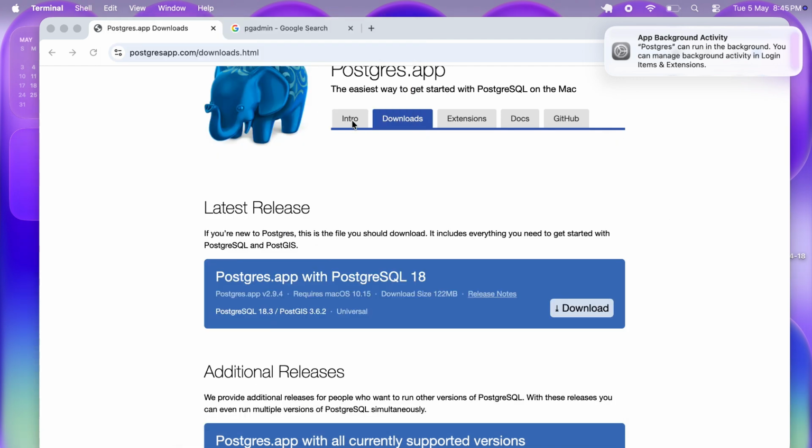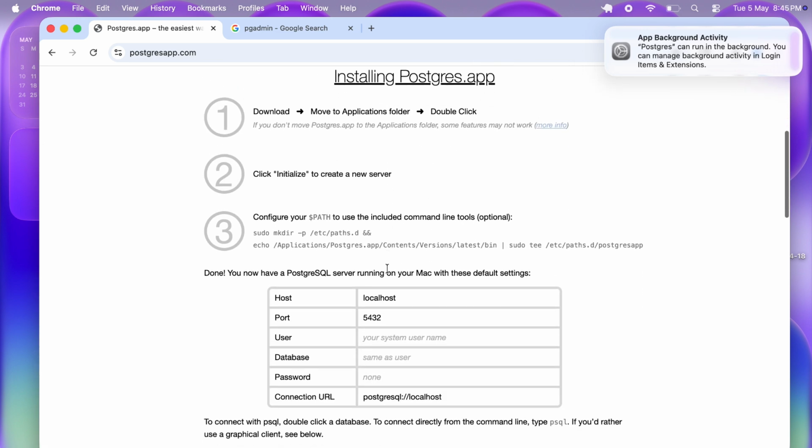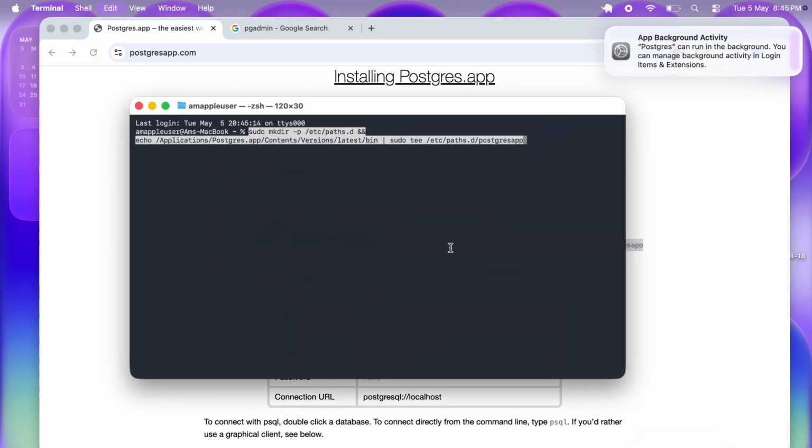And one more step is just go to intro. Here if you scroll down, we have done all the 2 steps, but the 3rd step we haven't done it. So we need to configure this path to use the included command line tools. So you can simply copy this, command C, go to terminal, just run this and enter your system's password.